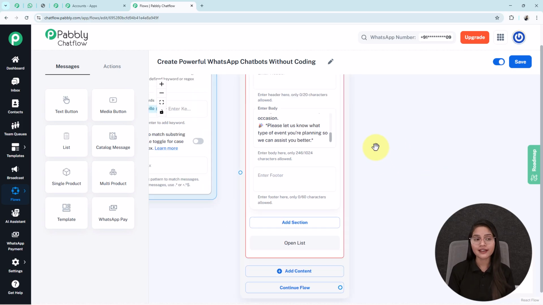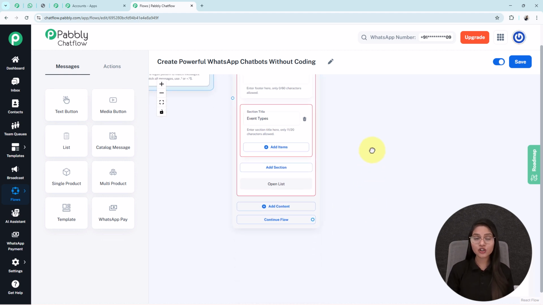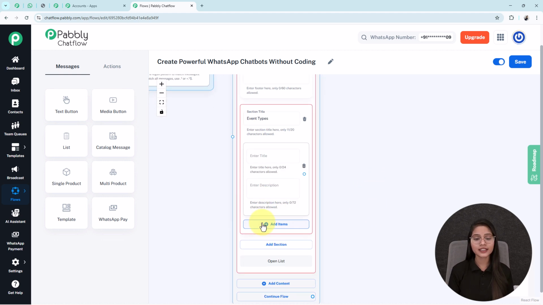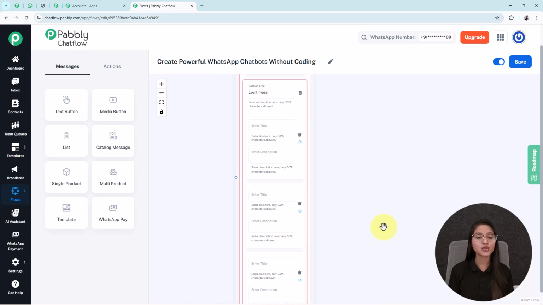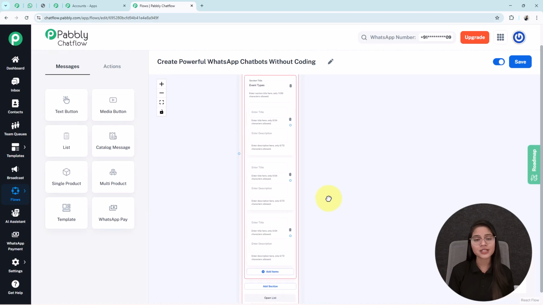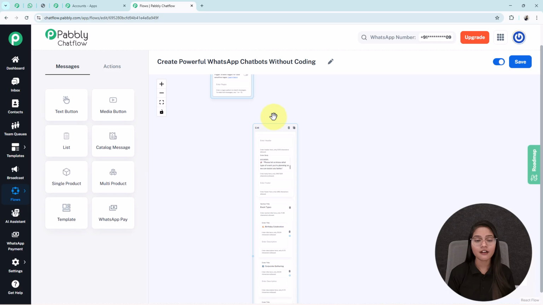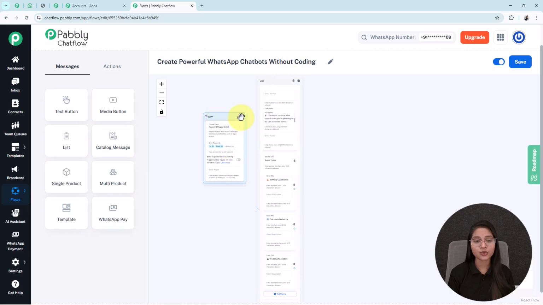Now I am going to add a list of events. For that, I will click on this plus add section button and enter the section title as event types. Next, for adding a list of options, I will click on this plus add items button 3 times. Here I am going to add only 3 types of events, but you can add more. The process of adding items in your list will be the same. See, here I have added the first event name as birthday celebration, next one is corporate gathering and the wedding reception. After that, I will link my trigger point to this list node by simply connecting this circle to this.